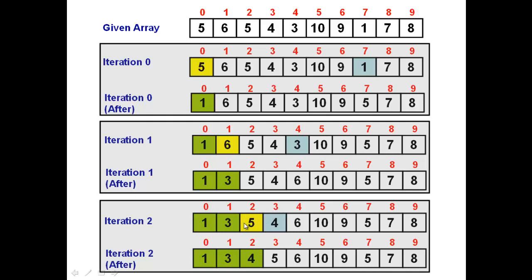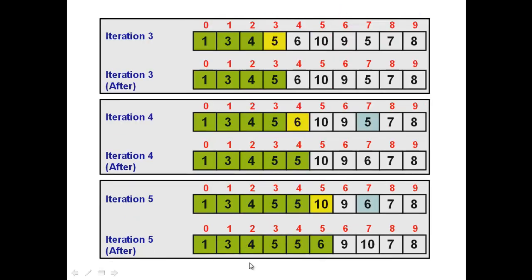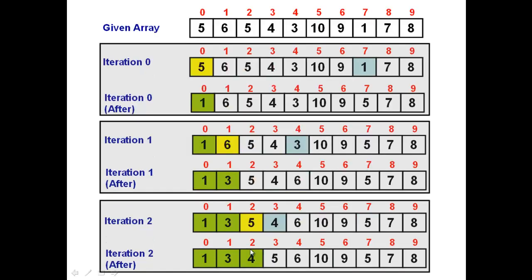So all you have to do is swap the value at min index, which is 4, with the value at index I, that is 5. So swap 4 and 5. So 4 comes here. So 4 is the third smallest element, and that has moved to its final position in the last iteration, in the third iteration.